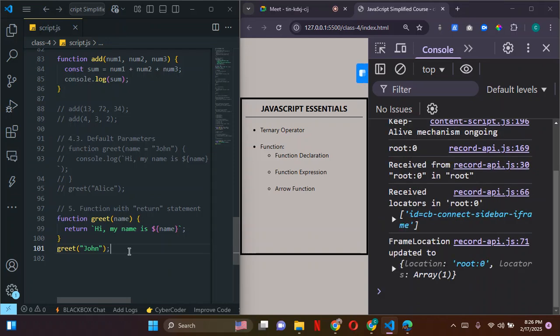Now the return statement is used to send a value back to the caller. What's the caller? The caller is what? The function. You get that now? The caller is the function.